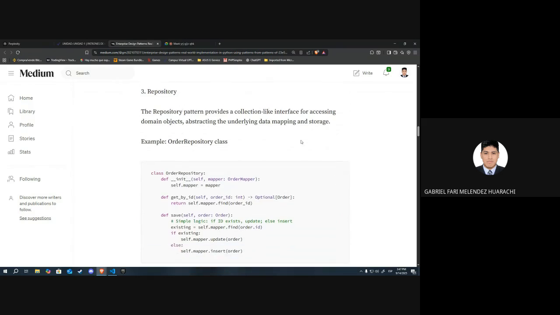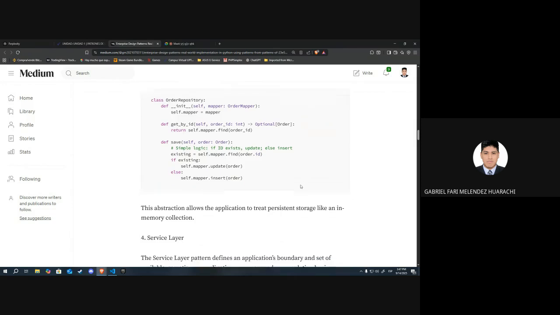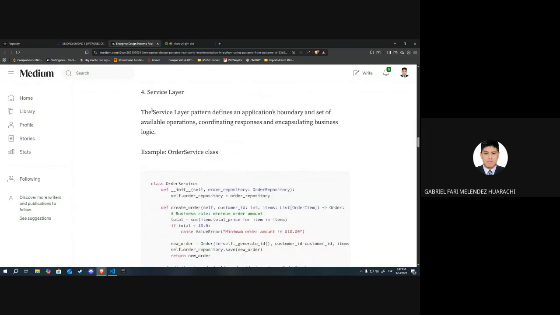The repository pattern provides a collection-like interface for accessing domain objects, abstracting the underlying data mapping and storage. Here we have an order repository class with some definitions: add, get by ID, and save. And here we have the service layer.